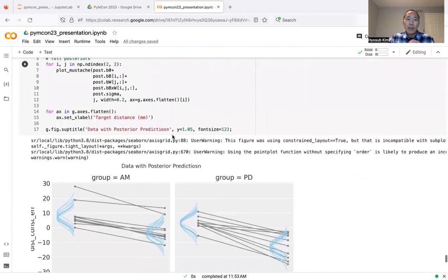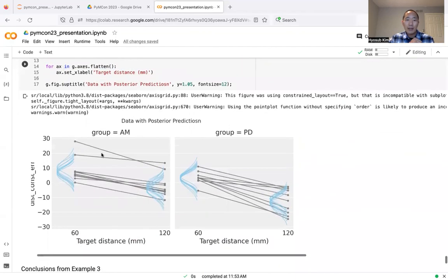And so in this last figure, I'm plotting the observed data in a slightly different way. I'm plotting each of the individual subjects as gray lines for age matched as well as PD. And then I'm plotting the posterior predictive now in blue. And so this is the distribution that we would expect based on samples drawn from the posterior. And you can see that the model and our estimates accurately retrodict the data.